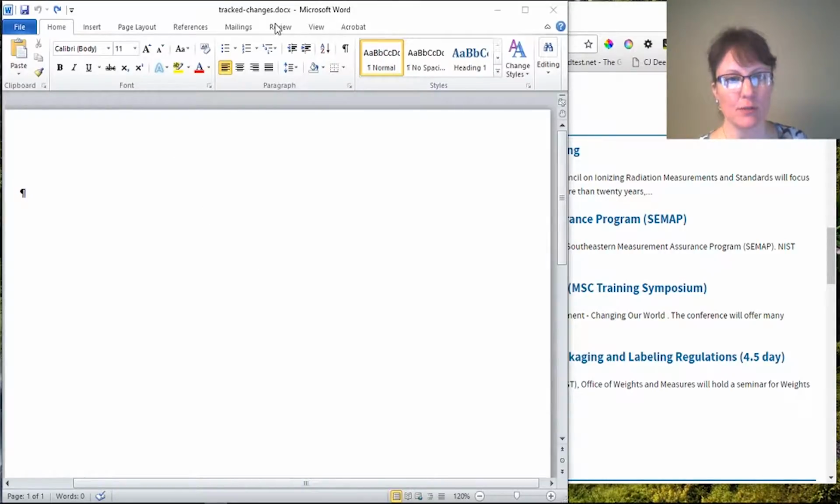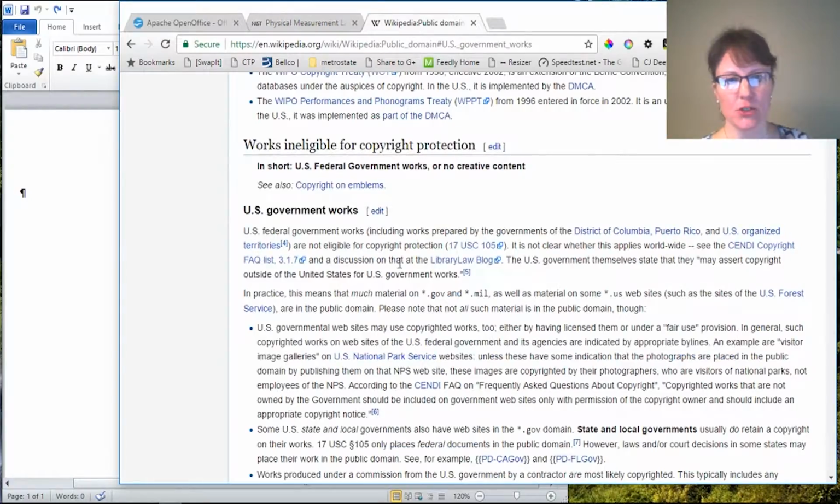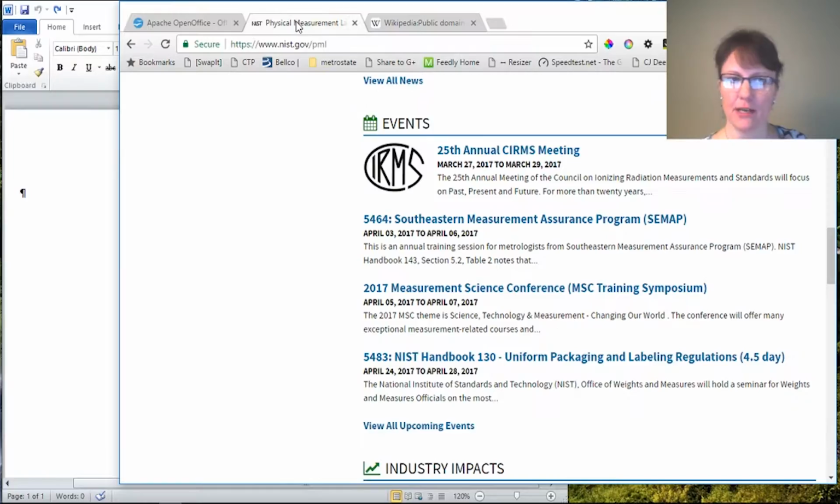It's under the review panel. This is Microsoft Word on a PC running Windows 10, I believe. So first off, let me show you content from government websites is ineligible. Some of the content is ineligible for copyright protection. So I've gone ahead and found a government website with some very low level information about meetings.